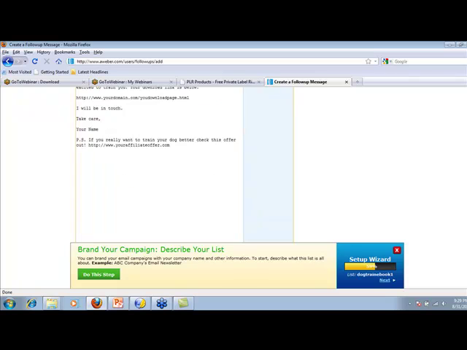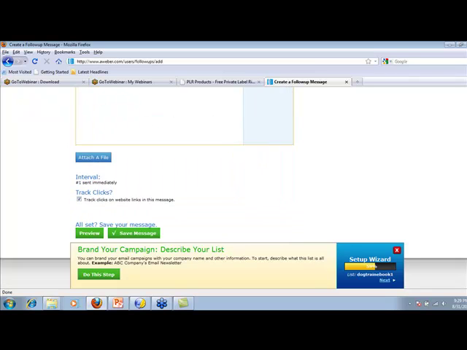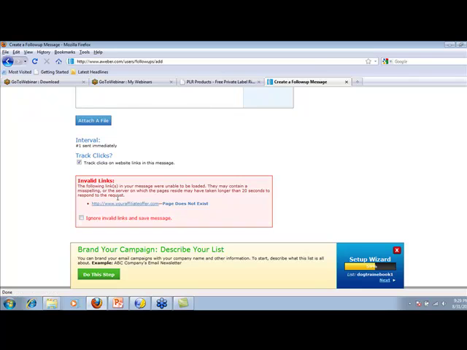So that's one of those technical things not a lot of people are aware of. That's back here within Aweber. Now it's going to ask you to send your number one sent immediately, and it will ask you if you want to track clicks. You can keep that one on or off, and go ahead and just click Save Message.